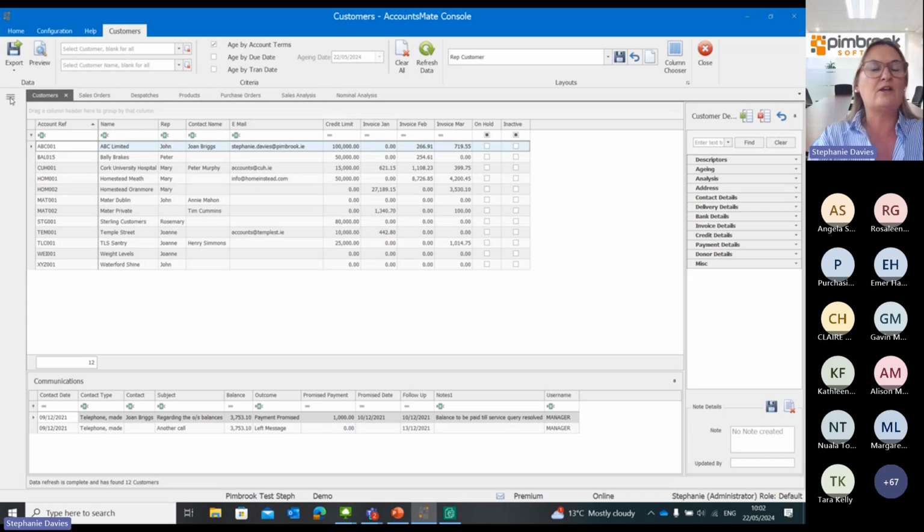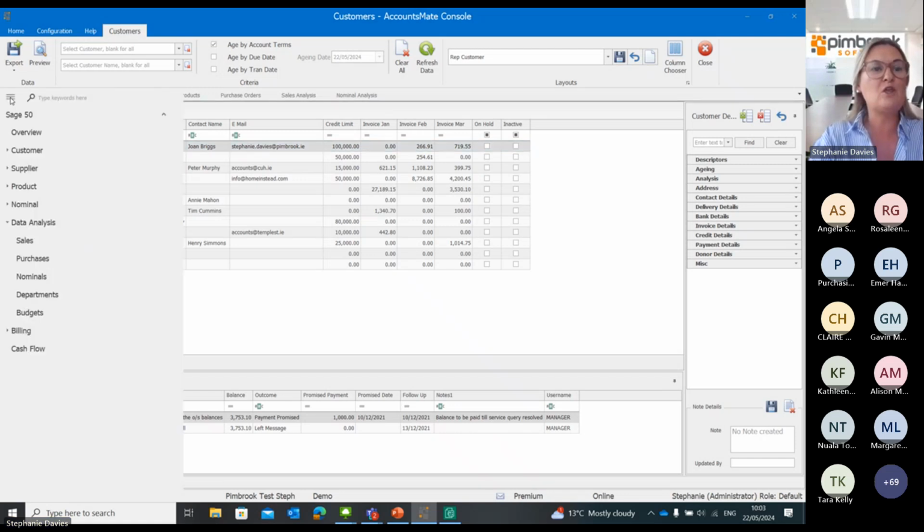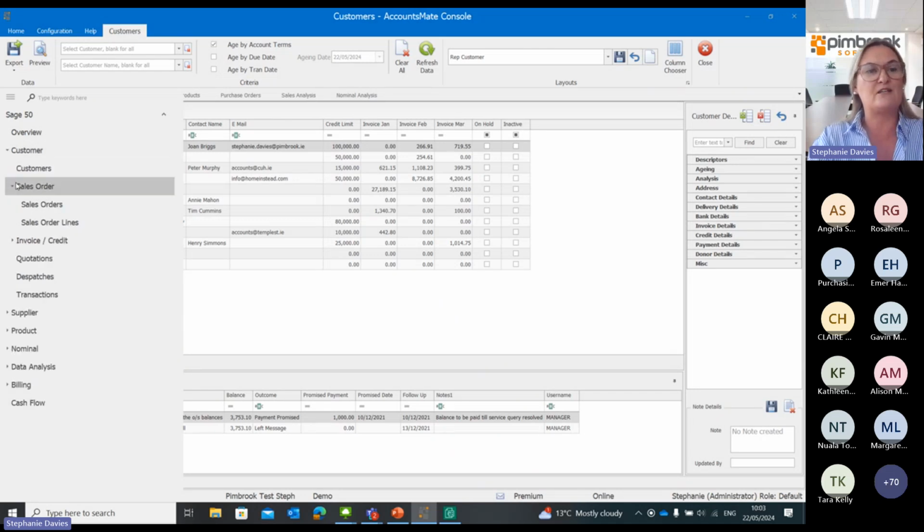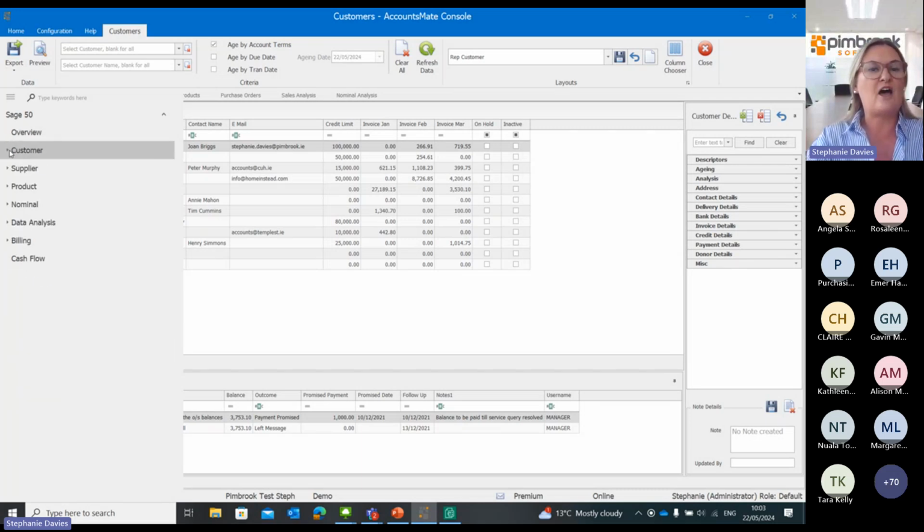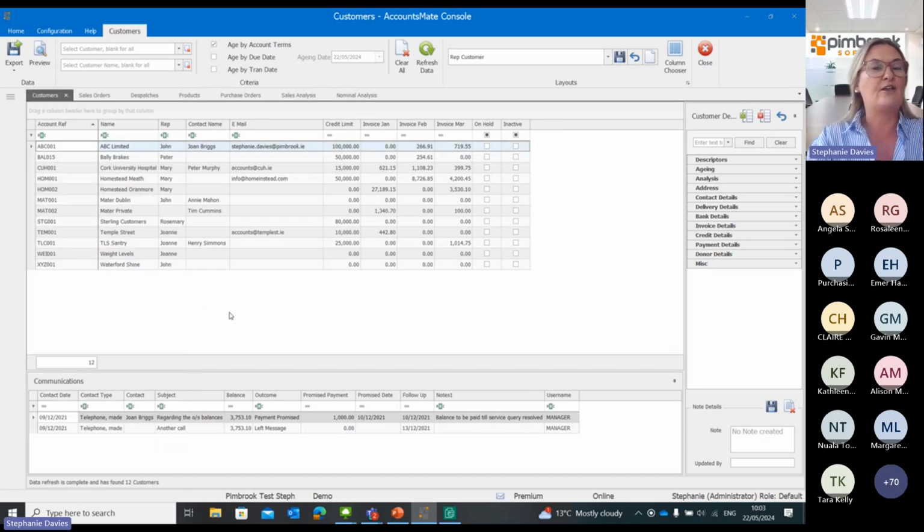Now, when you log in, the AccountsMate can be installed by yourself, but we can give you help if you need it. You connect up to one or many companies that you have on your data sets. You will be given a number of modules, as you'd expect, kind of matching the Sage 50. So you've got your customers, and under there, we've got orders and invoices. We've got suppliers, products, data analysis. All of these are the areas that we search for data.